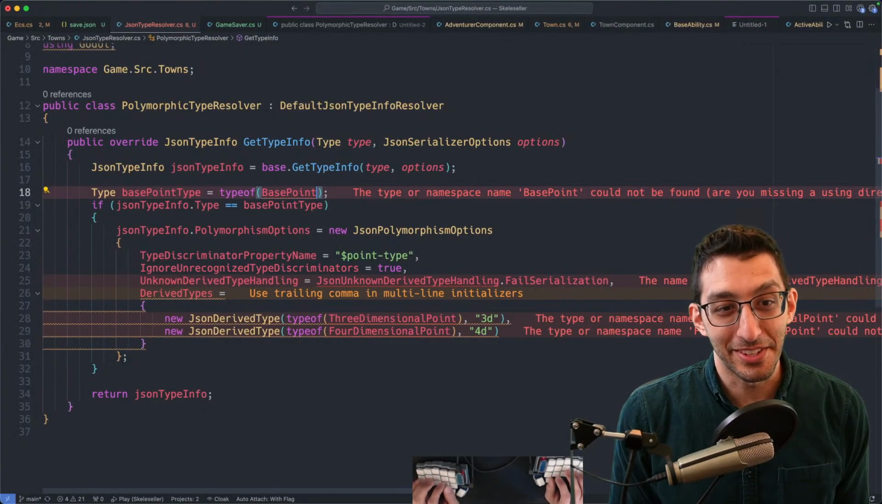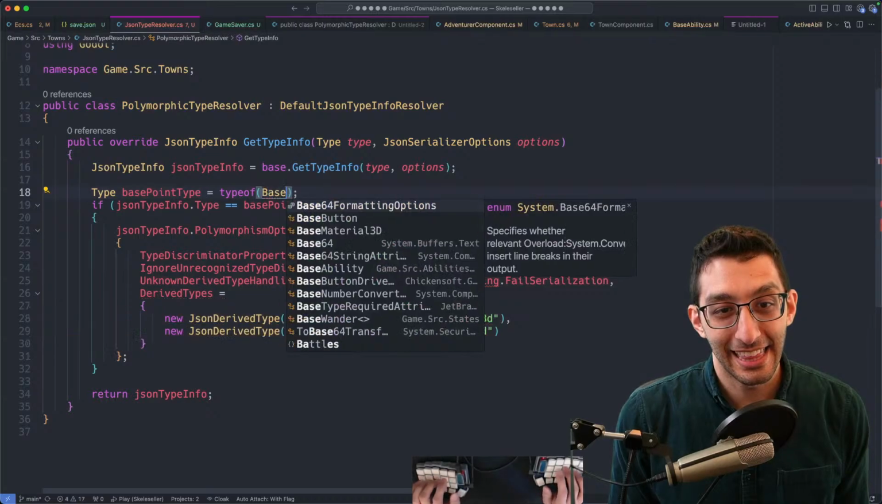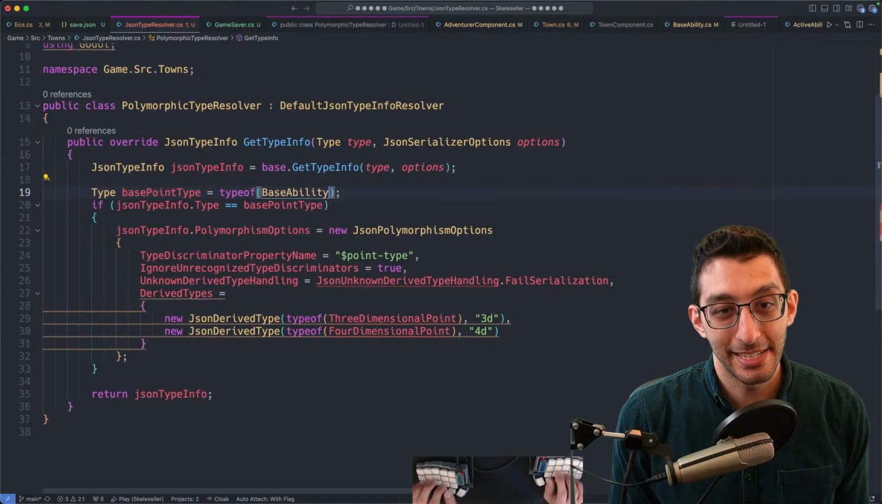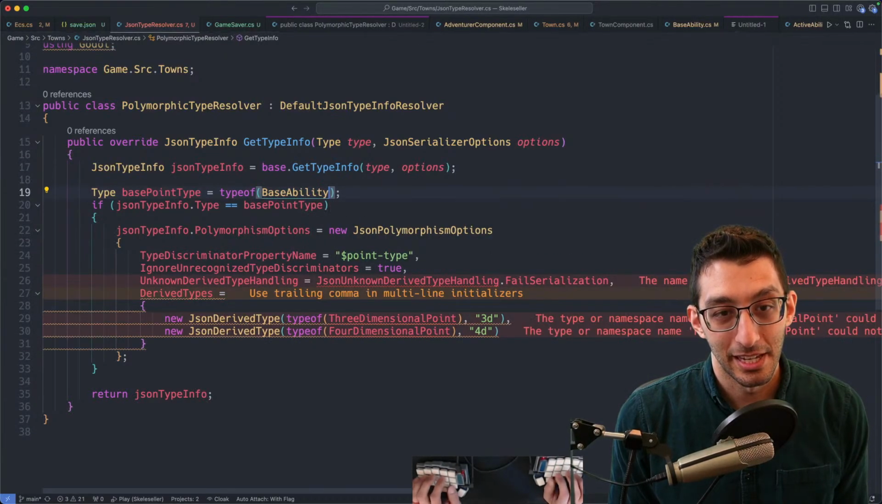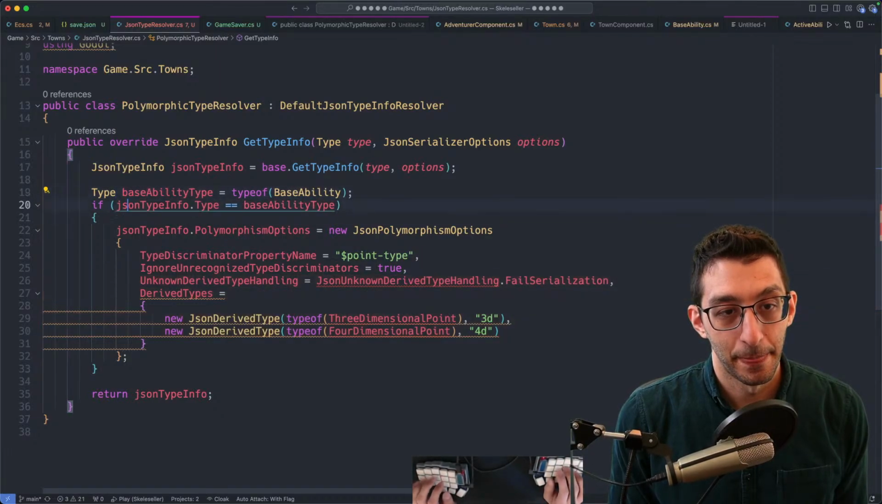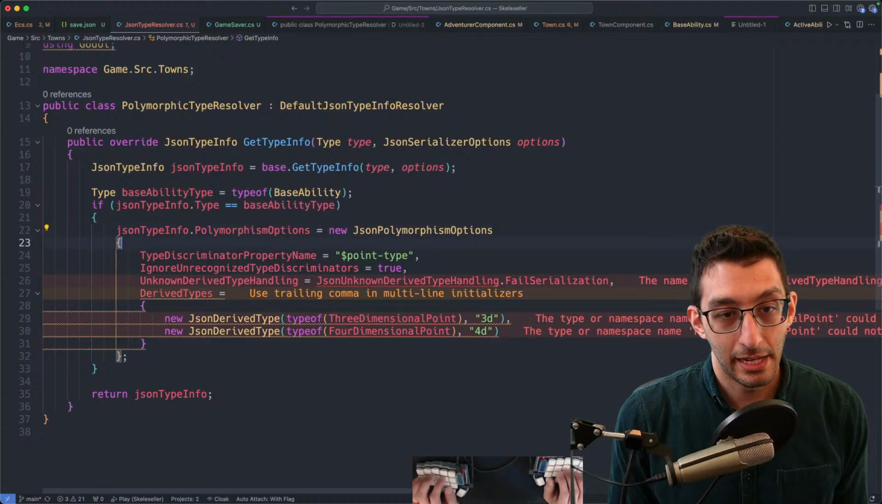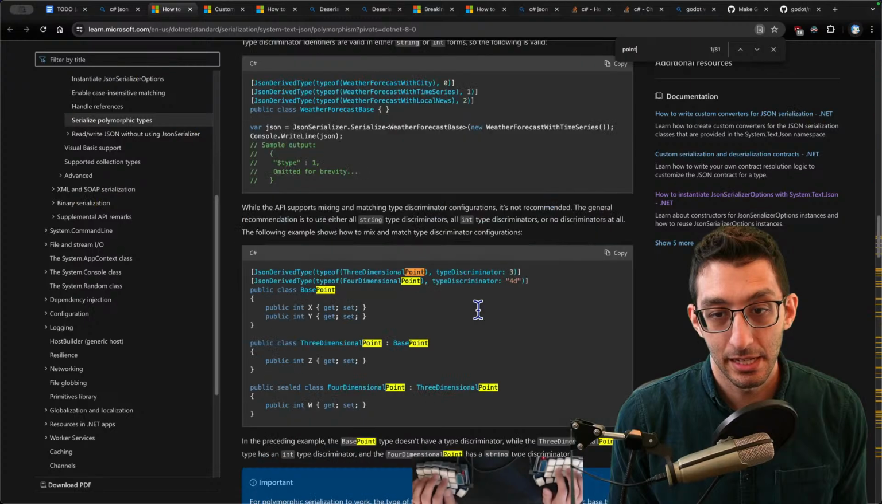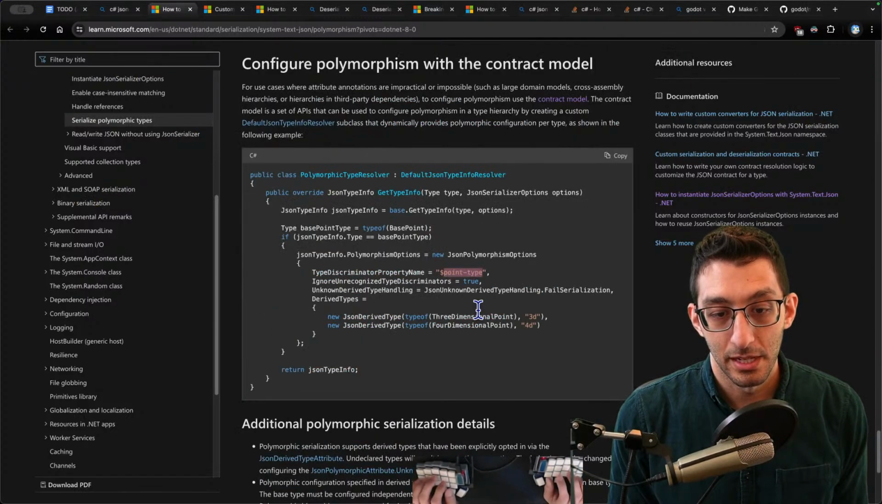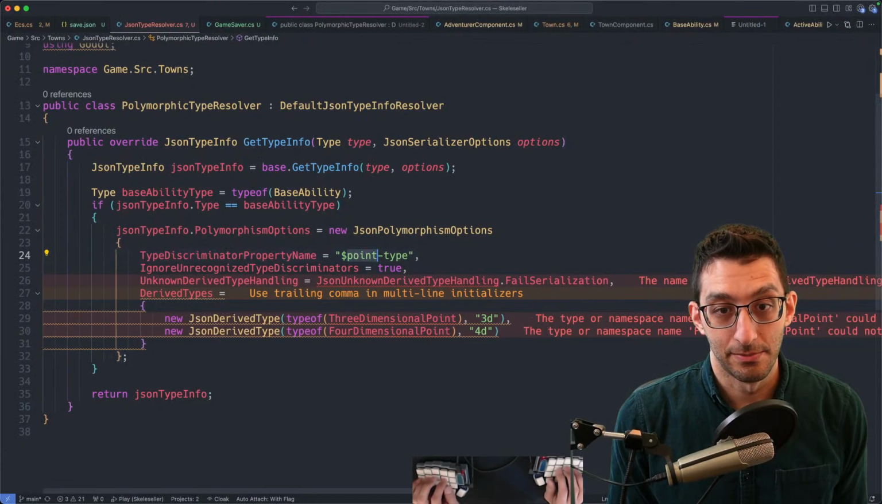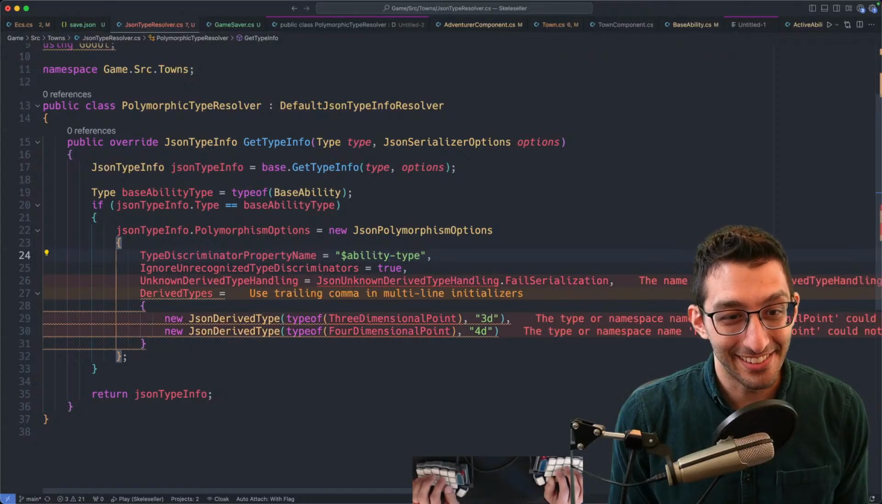So here's what I think we have to do. I think we need to make this base ability. And if it's that, and let's rename some of this stuff, base ability type. Then type discriminator property named. Is this something that they had to make? Point type? I don't know. I'm gonna call it ability type.